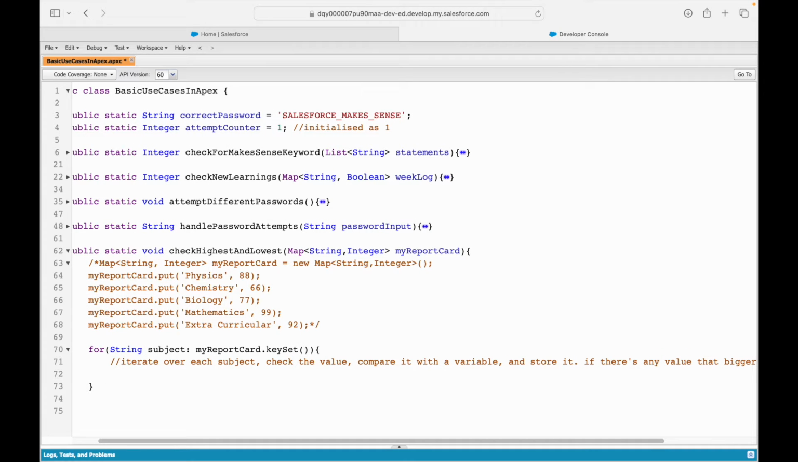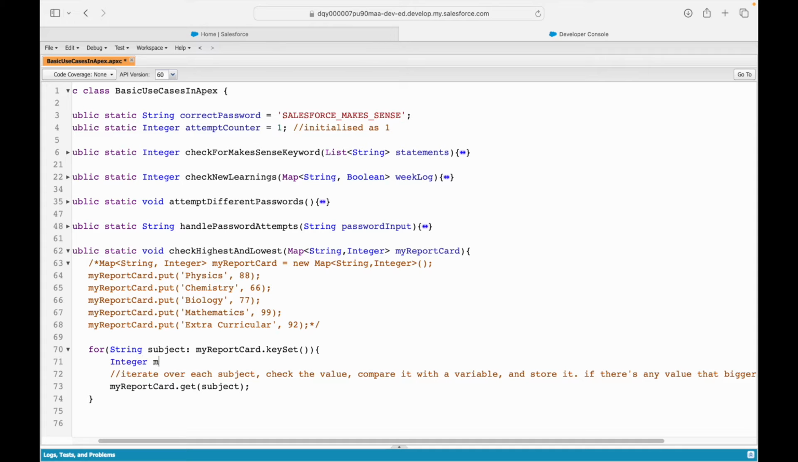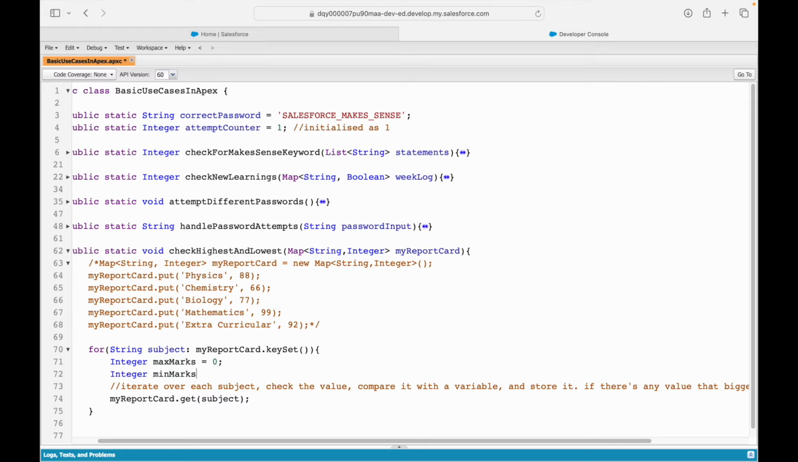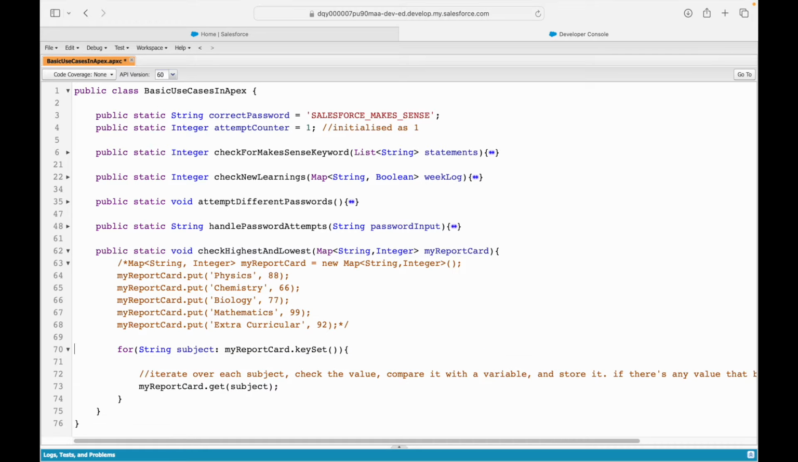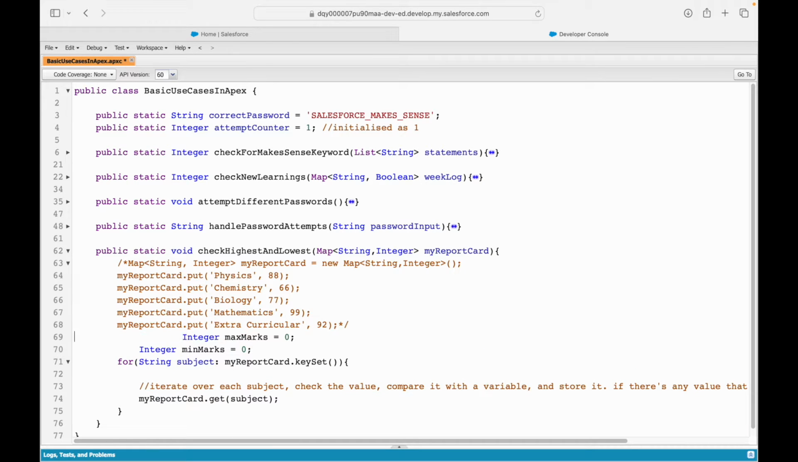What is the value? How do I receive the value from the map? So I'll say my report card dot get subject. If physics is in the iteration, it will give me 88, correct? So I'll create a variable here, integer max marks equals 0, integer min marks equal to 0. This is just an initialization. Where should this initialization be? This should be outside the for loop. Remember why? Because it will not get overridden. Let's keep it outside for now.